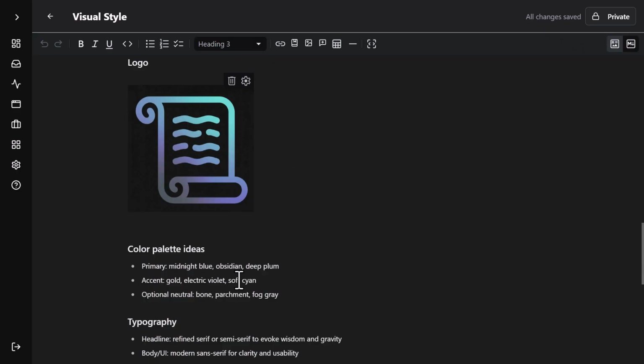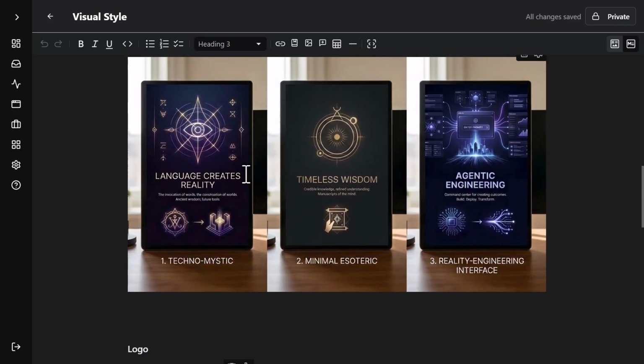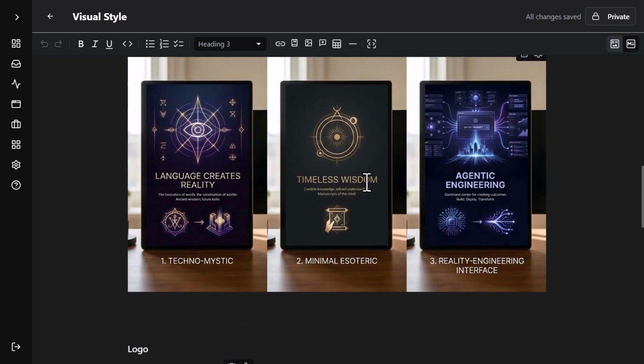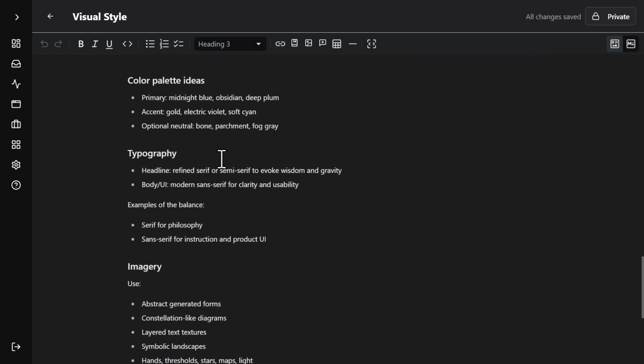Okay, so the rest of these colors, you'll notice this is what it used for these examples here. And that makes sense because we did actually feed it this style guide when we created this. But what's nice about having created this image is that we can actually see that, hey, yes, we do like this palette. All right, typography.